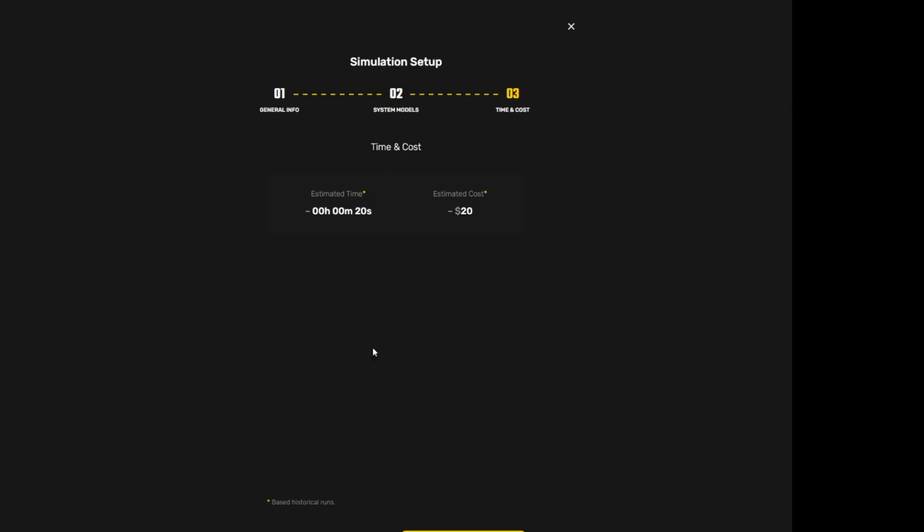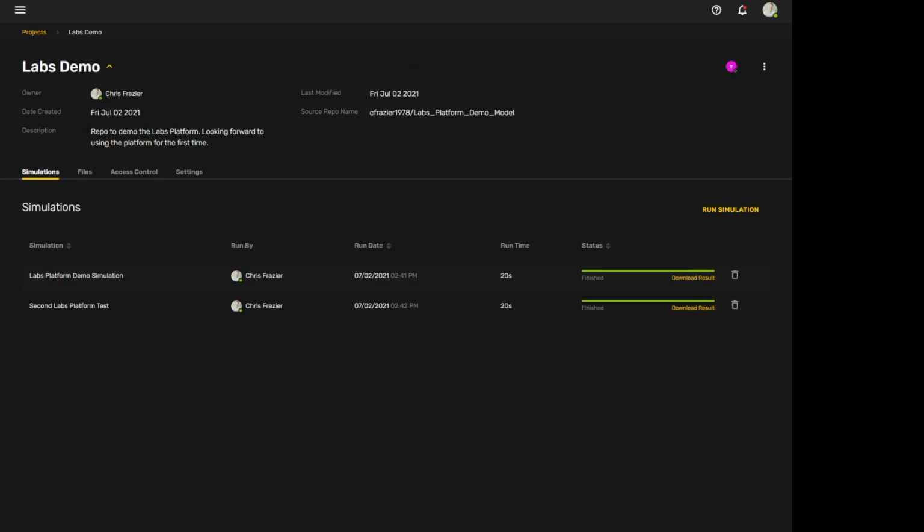So now I can click on my system model. I have my time estimate, and there we go. Now my simulation is running. And that is what to do if you get the error message for an incorrect labs.py.